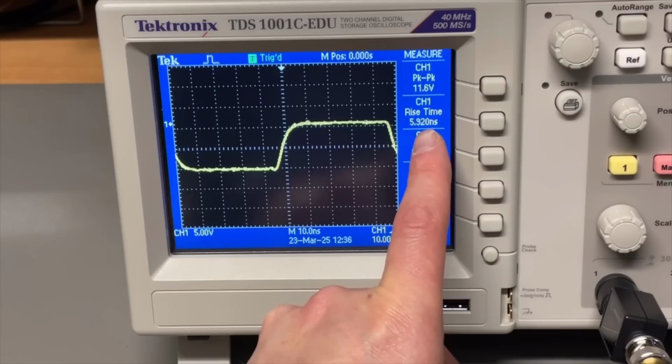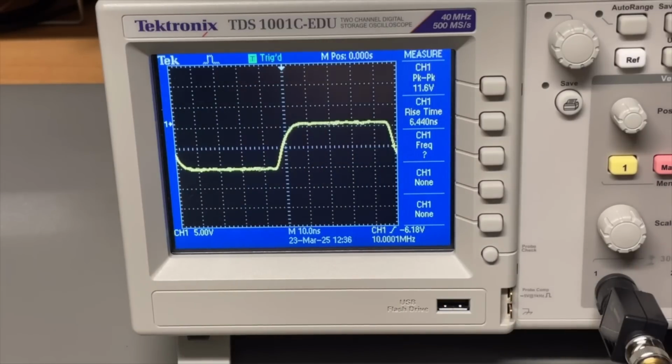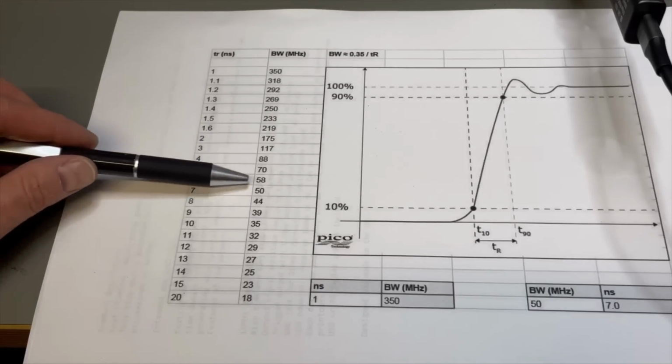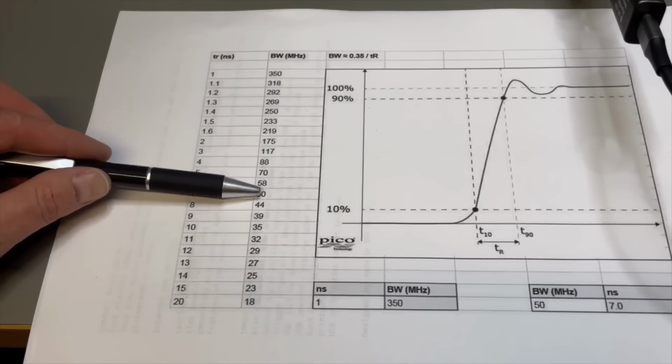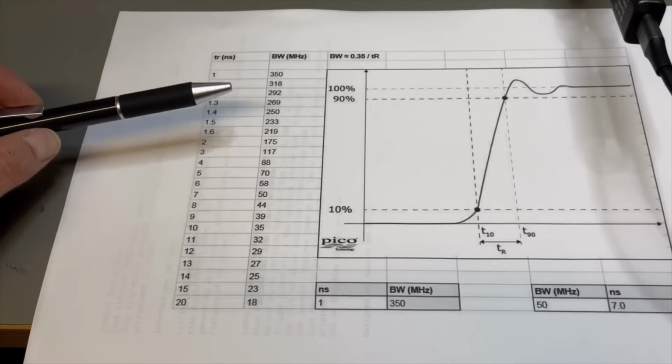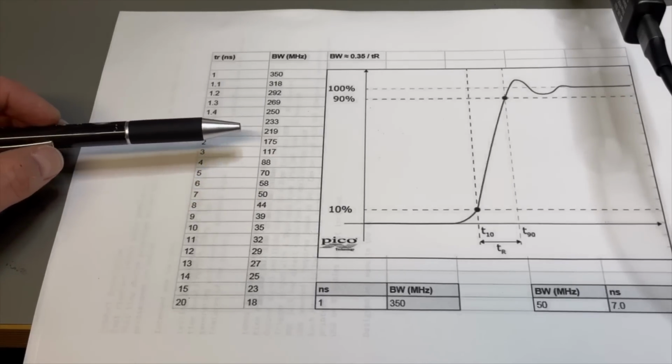It jumps from 5 and a bit to 6. So let's say 6. If I do like this, yeah, it jumps around 6. So how much would 6 be? Now 6 and 6 and a bit, that would be between the 50 and the 58. So that is very close, and even a little bit more than the 40 megahertz.